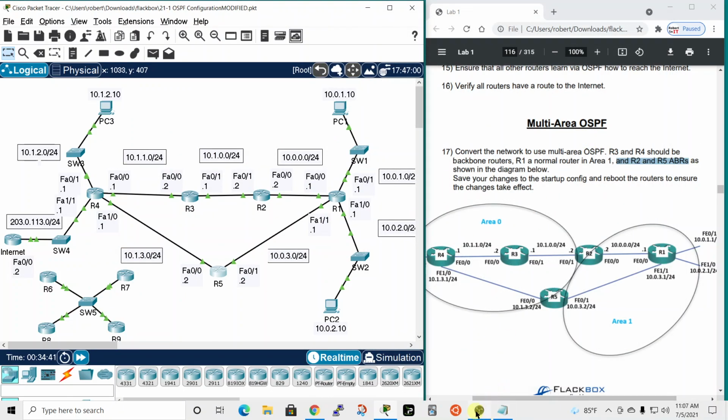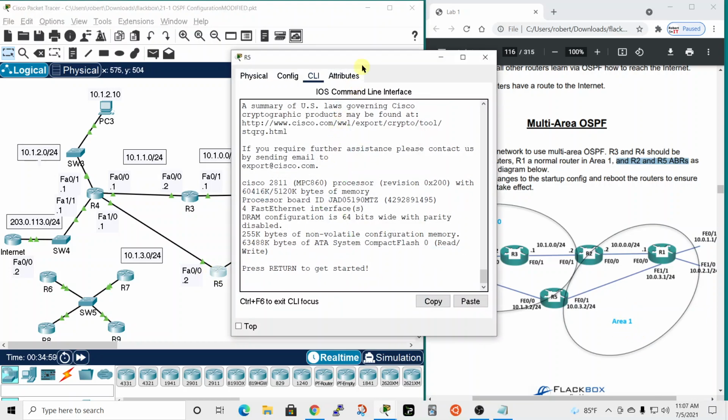So I think that's all we needed to do. Convert the networks. R3 and R4 staying the same. They're going to be backbone. We didn't have to change anything with them. Changed R1. We split R2 into basically 2 camps, area 0 and area 1. And that should be all we need.